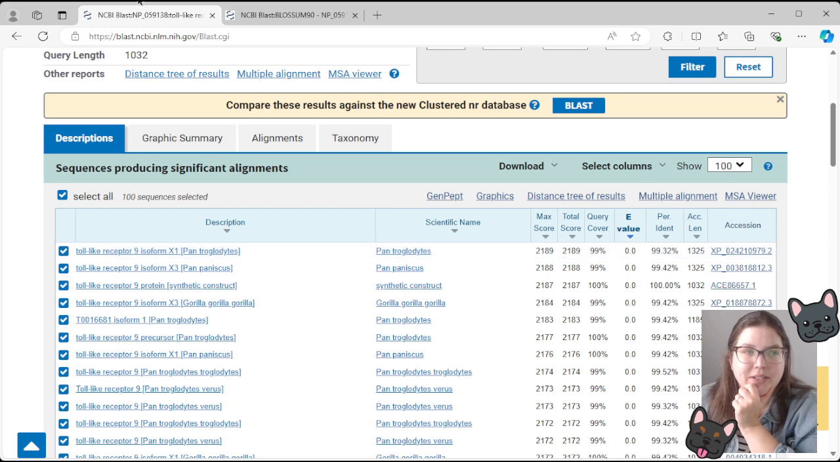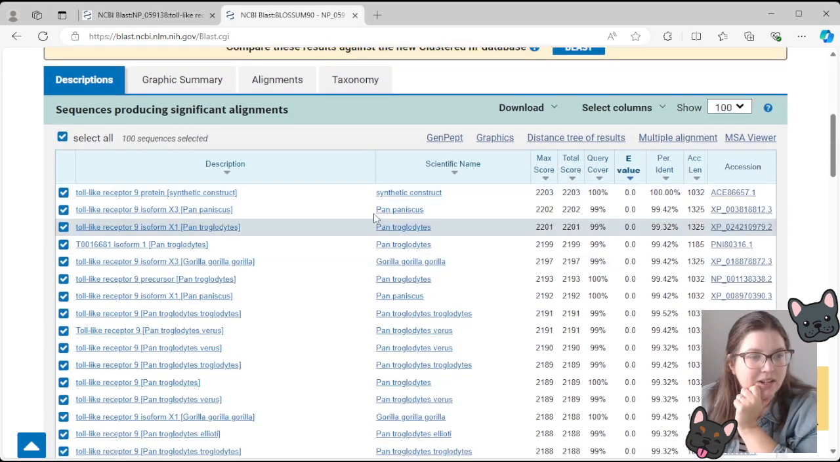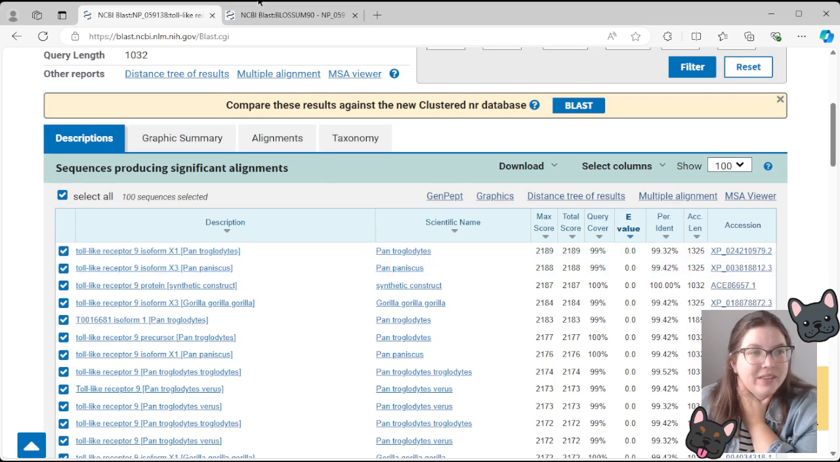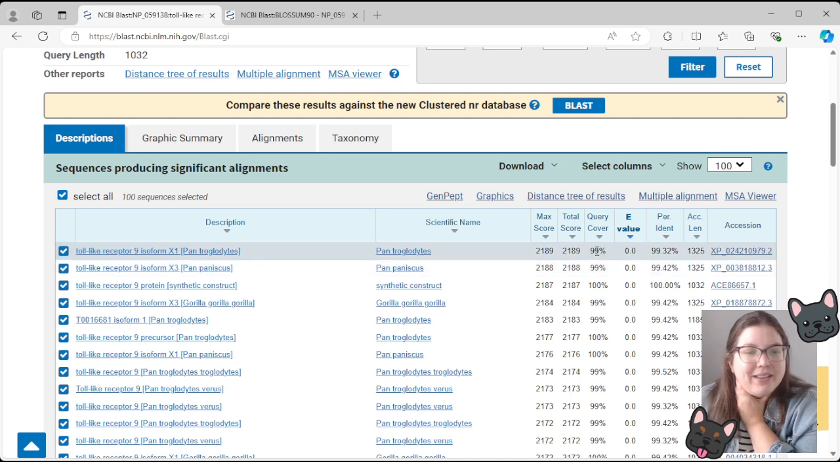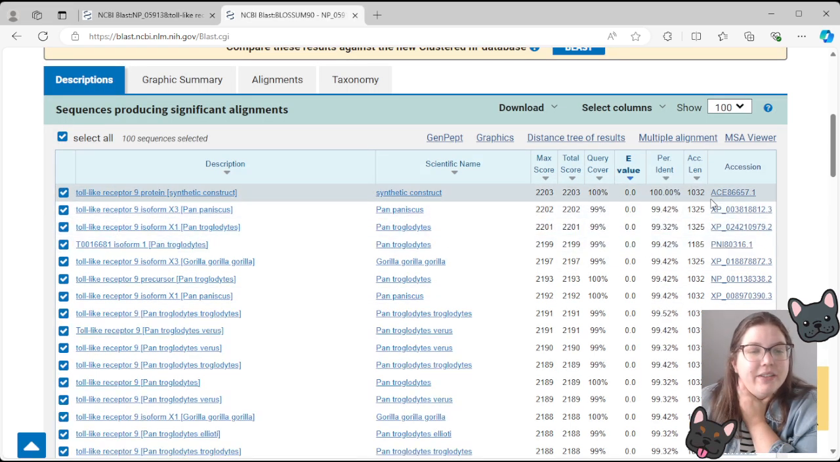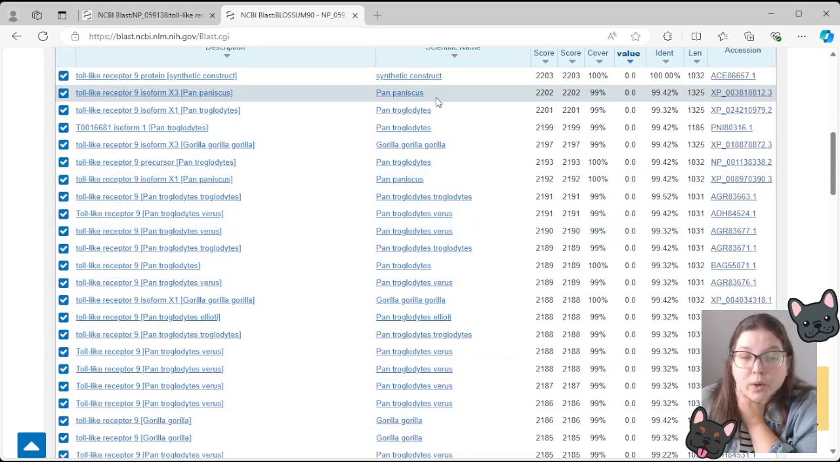So that was with BLOSUM45. With BLOSUM90, if we scroll down, you'll see that our first hit is a synthetic construct. That's different than what we saw over here. And you'll see if we compare things like our query cover and our percent identity, those are slightly different, and that's okay. You'll also see that we do have some difference in the ordering that we get in all of this.